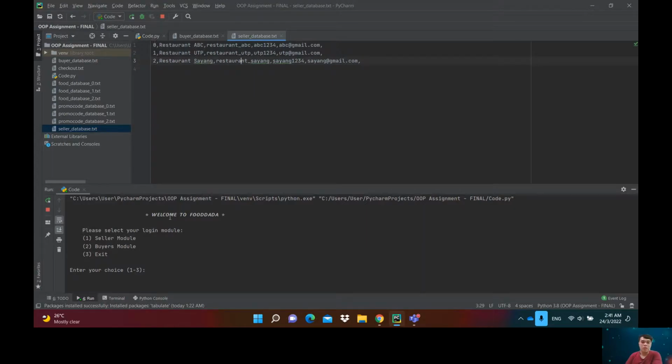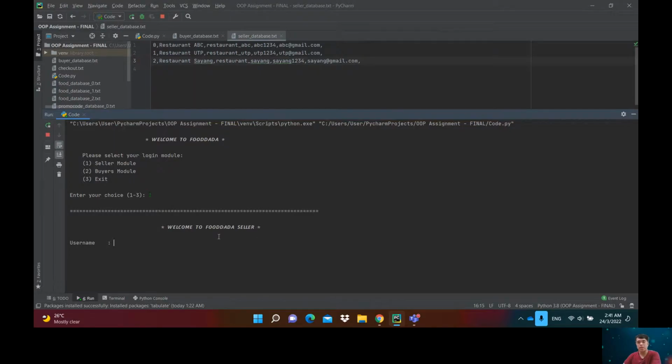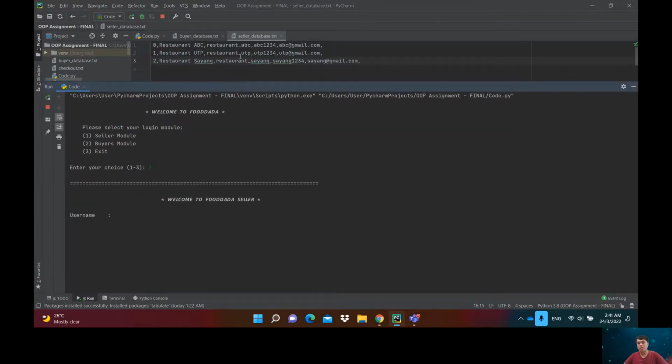So without wasting time, I have run the code here. When we run the code, it will show welcome to food data, and then the user can choose which module they are going to enter. For example, assume that I'm the seller, so I just click 1. It will show welcome to food data seller. The username and password that we enter need to match what is available in the seller database.